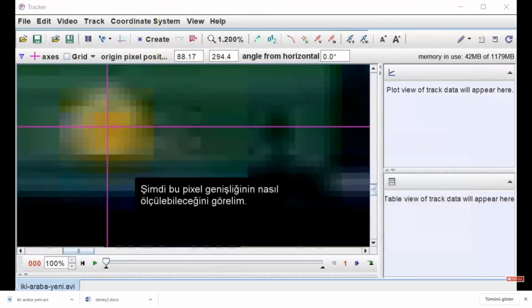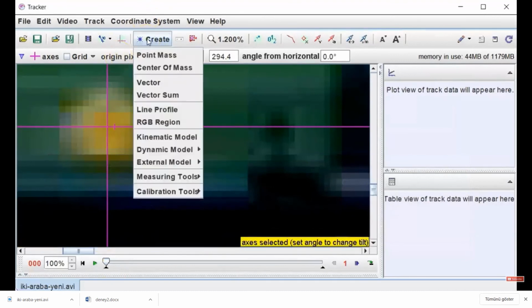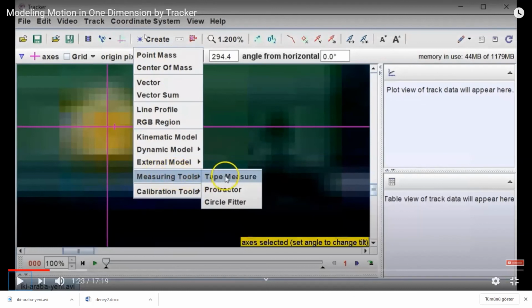Now let's see how the pixel width is measured. For this, we click Create tab, Measuring Tools, Tape Measure respectively.